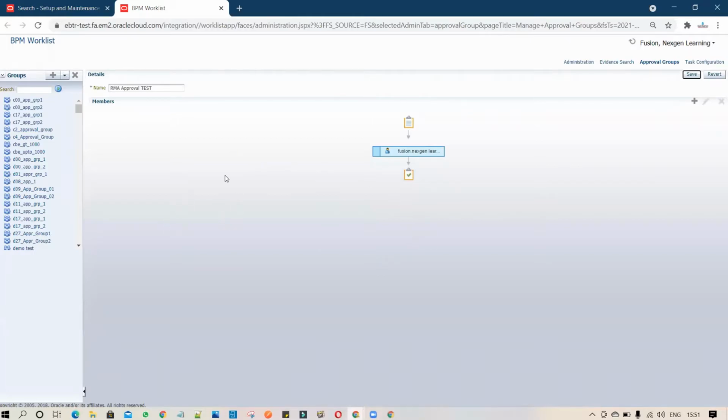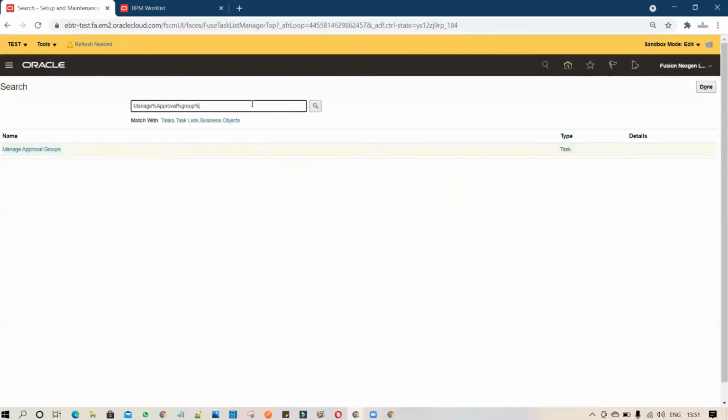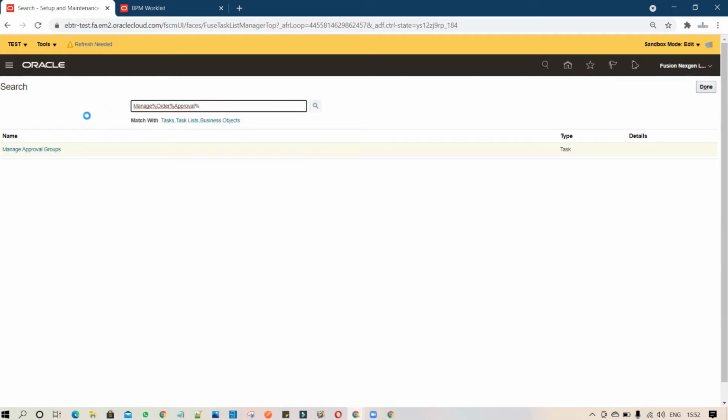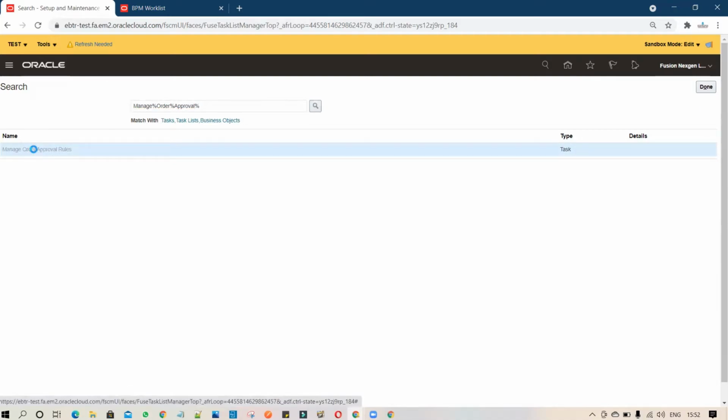After creation of the approval group, you have to go again to the setup and maintenance and search the task name called manage order approval. Once you click, it will prompt you the task manage order approval rules. Once you click on task, you have to create the new rule for the RMA order approval. So we'll wait for the task to respond.